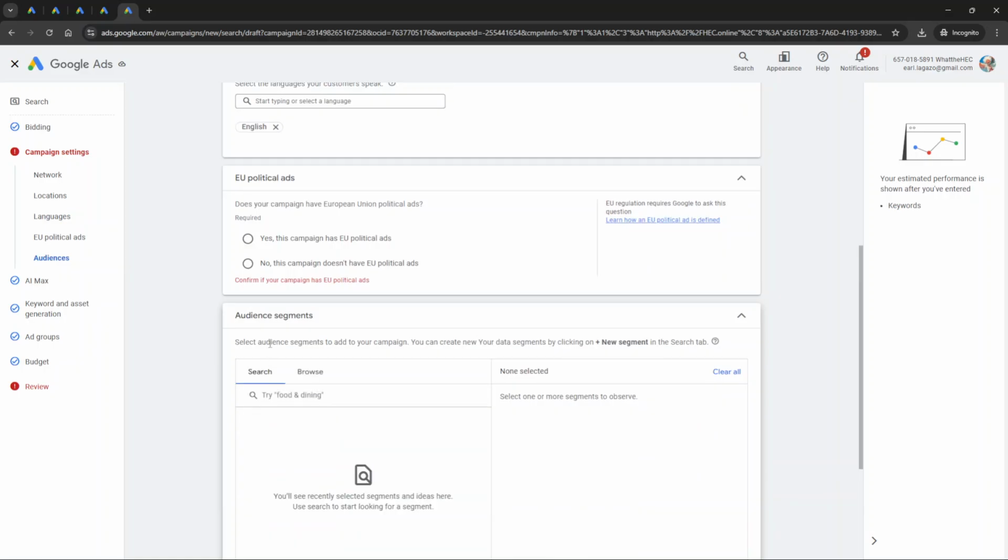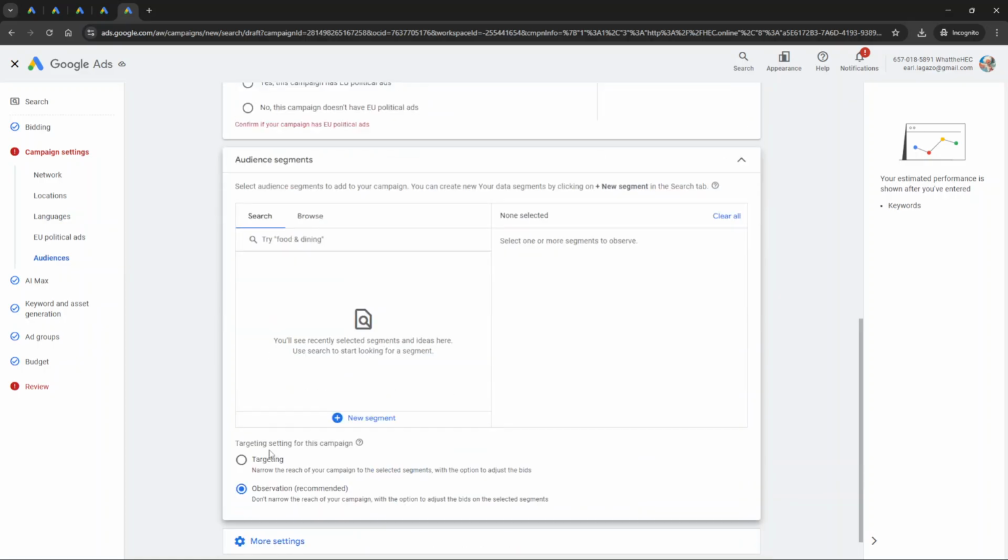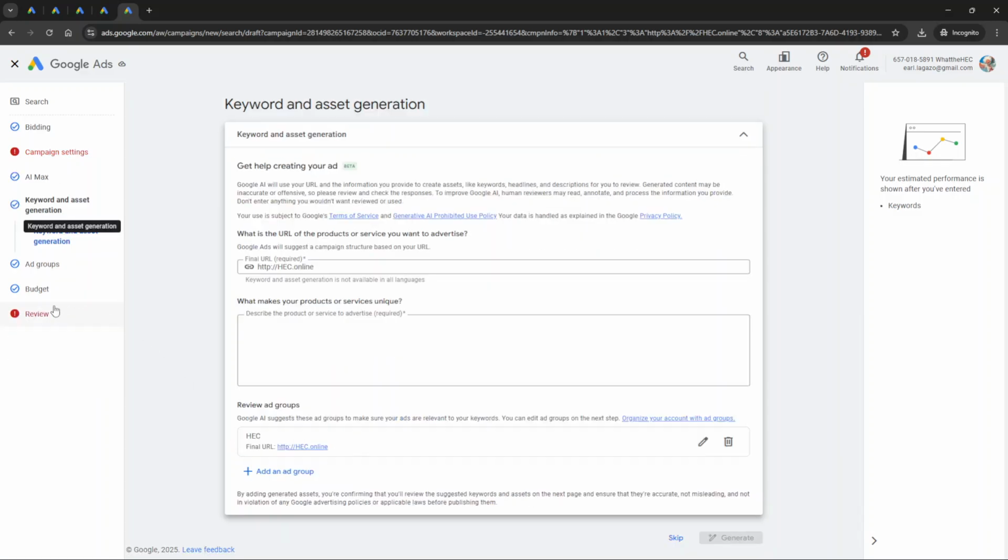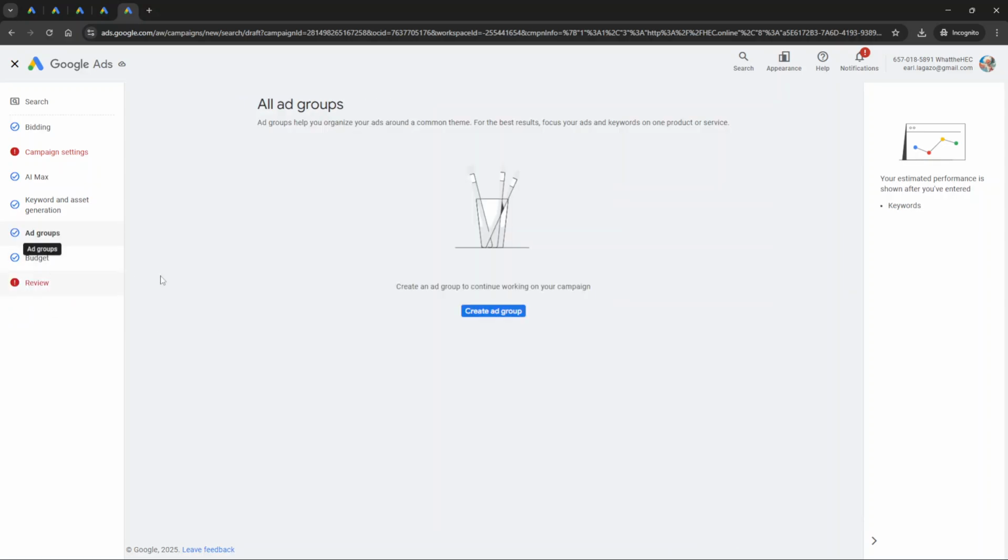Add your keywords using campaign, then keyword and asset generation. Start with terms your customers would actually type, including brand, product, and problem-based phrases. Use the built-in suggestions and volume estimates to guide you. Group similar keywords together so your ads stay relevant, and consider adding obvious negatives to avoid irrelevant clicks.